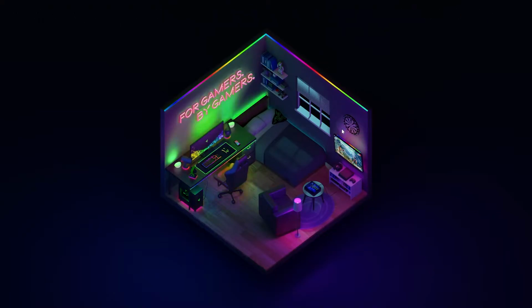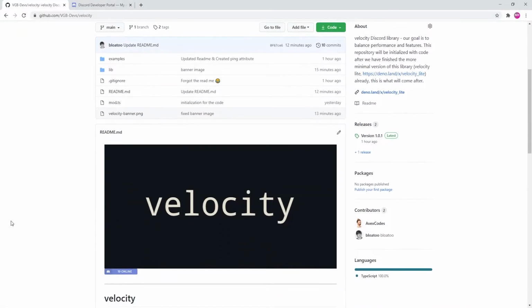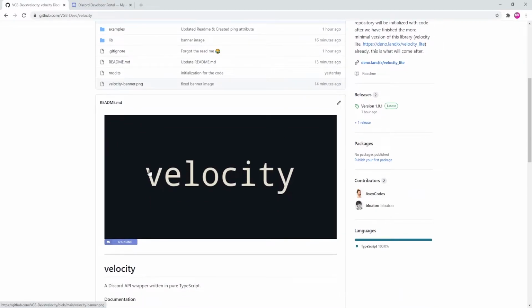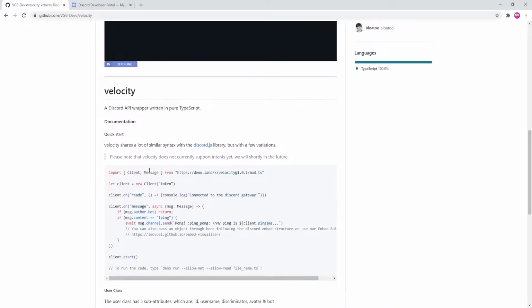My name is Vex, and in today's video I'm going to be showing you how to create a very simple Discord bot in TypeScript using Deno. To get started, we're going to be using a library that I'm working on called Velocity. I'm creating it with a friend called Blow2. It's written in TypeScript, with no third-party modules used. It's pretty straightforward, so let's get started.